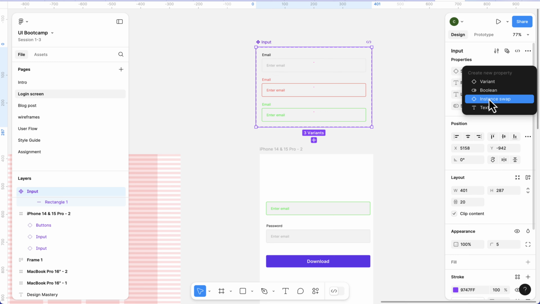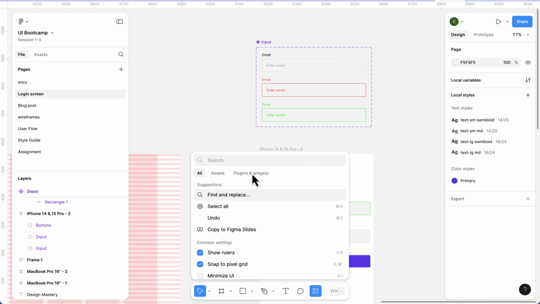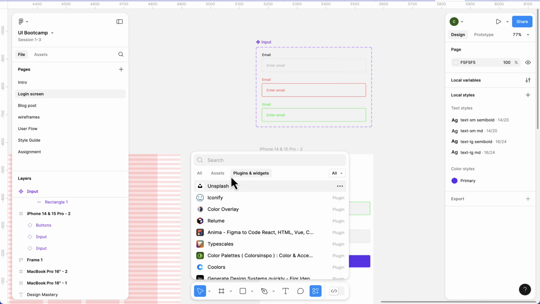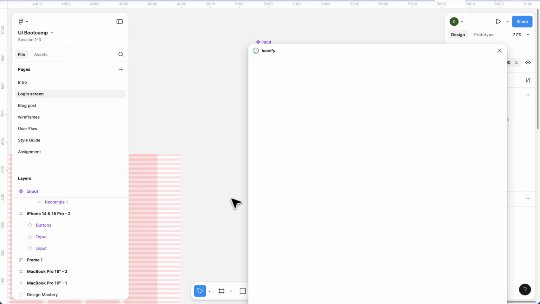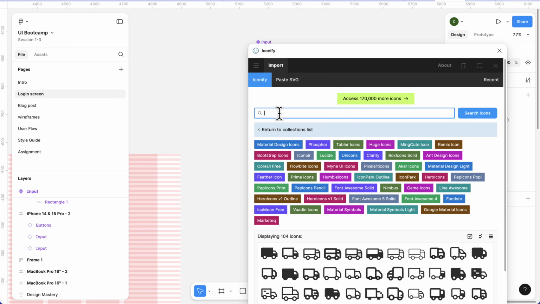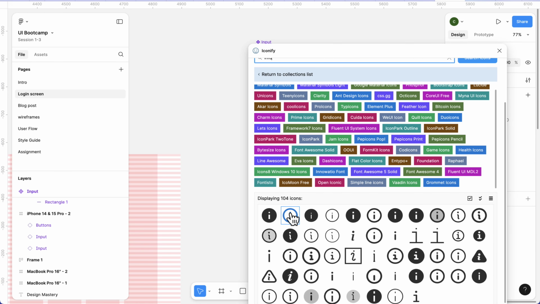You remember we said the child of a component is called an instance. So to achieve this, we have to create a component, then we try to swap them. Let's click on this icon here at the bottom, go to plugins, and let's search for Iconify. We're going to search for icons. Once it's loaded, I'm going to search for info, and we need something like this. So I will drag this and drop this here.